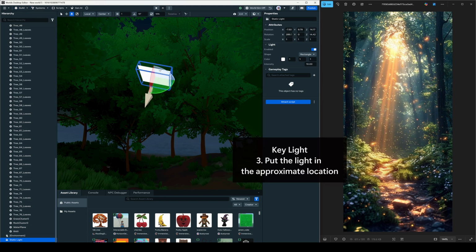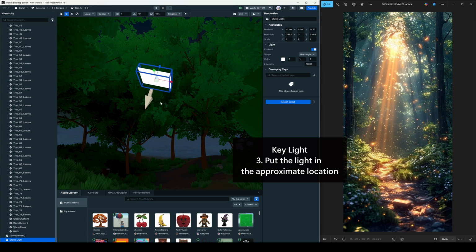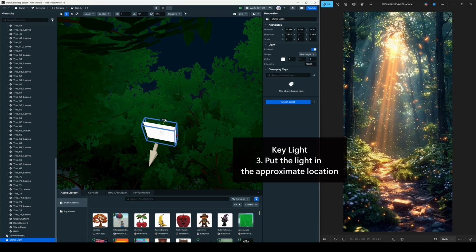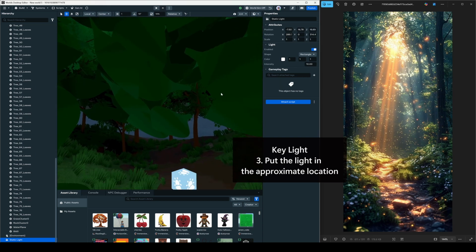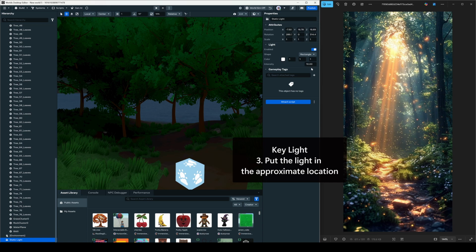Step 3 is to put the light in the approximate location it should be. So you can use your reference image to see where the light seems to originate from. I'm putting this key light in the sky above the trees. To simulate the hole in the canopy from the reference, I'm having this light only take up a small area of the sky. This way we can have some contrast in the lighting in this world.